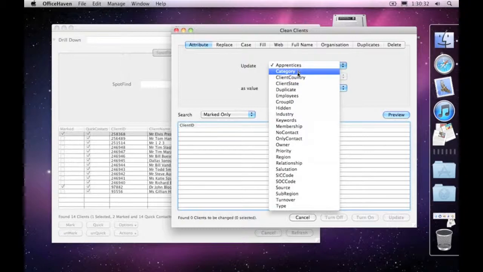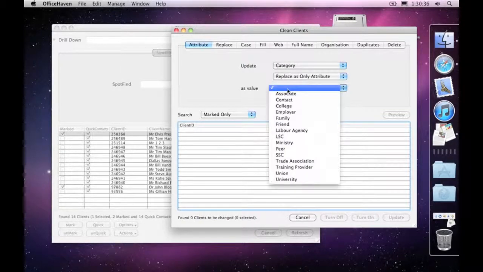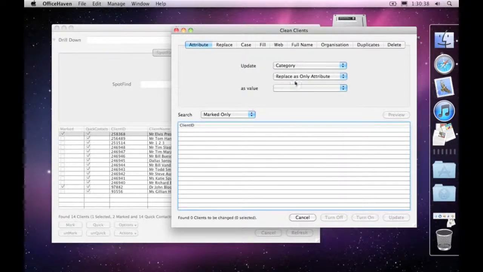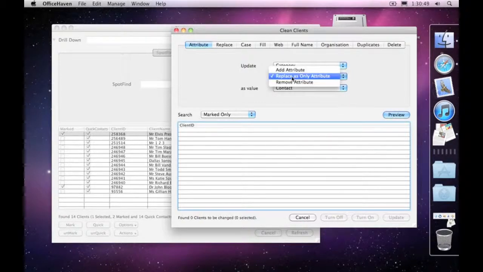As we choose different items, you'll see that this option in the middle changes. Not only do the values that we can choose change, but also on certain ones, those ones where we are able to choose more than one attribute, we now have the ability to choose not only a value, but we can say, I want to add it to all of these marked clients. I want to replace it as the only one.